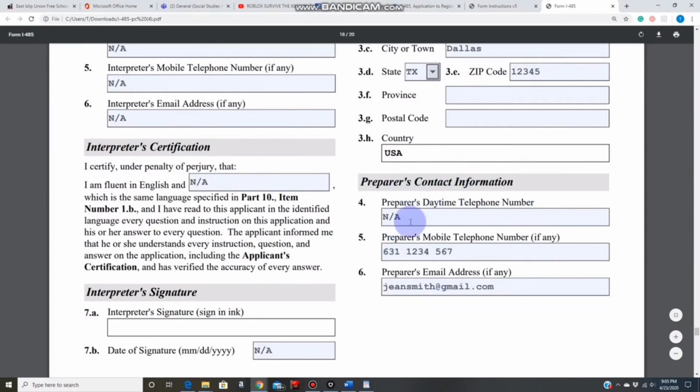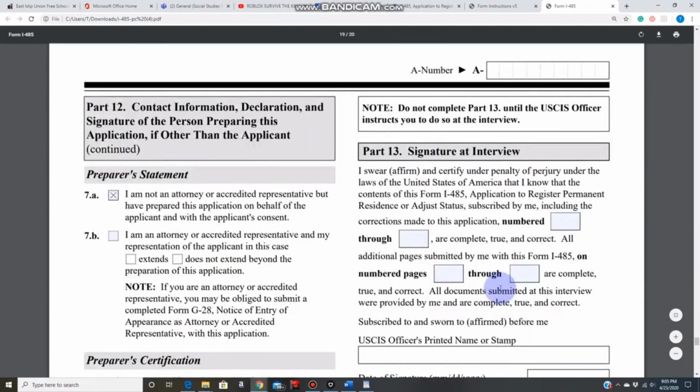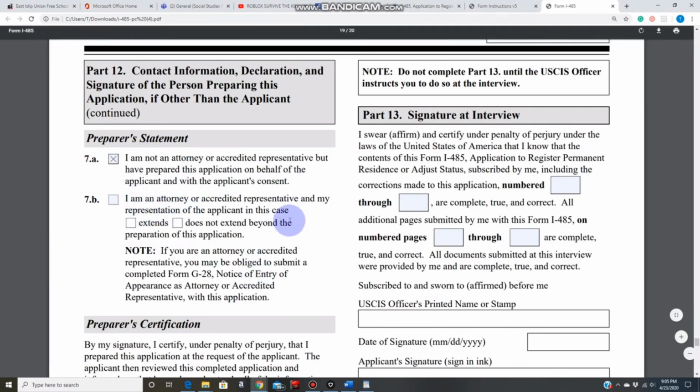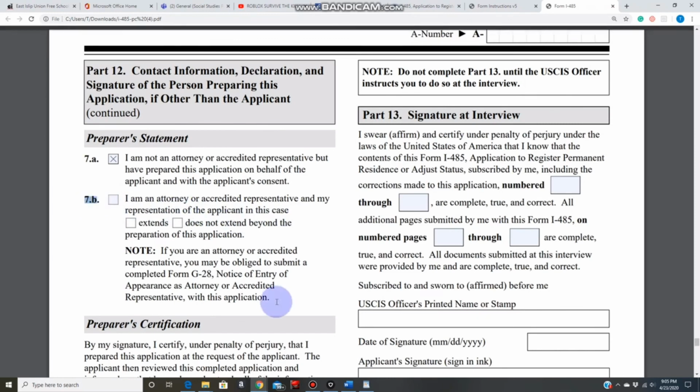Preparer's contact information. I don't have a daytime telephone number. Preparer's mobile telephone number, this is my mobile number, the same as I put in the applicant information. Preparer's email address. Preparer's statement. I am not an attorney or accredited representative, but I have prepared this application on behalf of the applicant and with the applicant's consent. So I tick 7A. But if you are an attorney or accredited representative, then you must tick 7B.